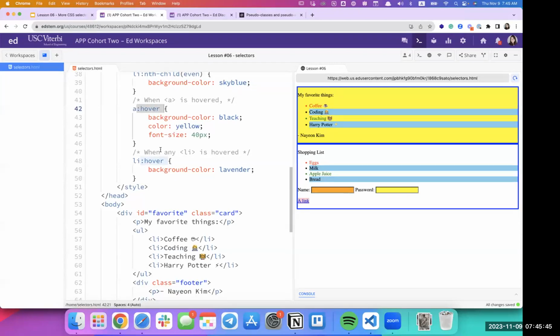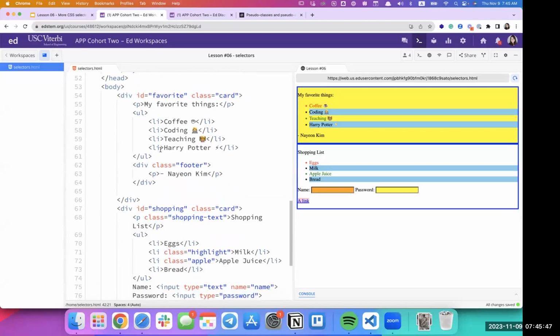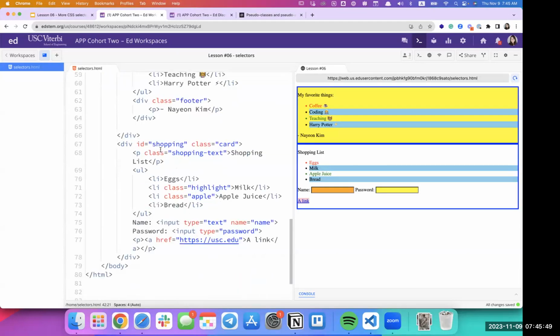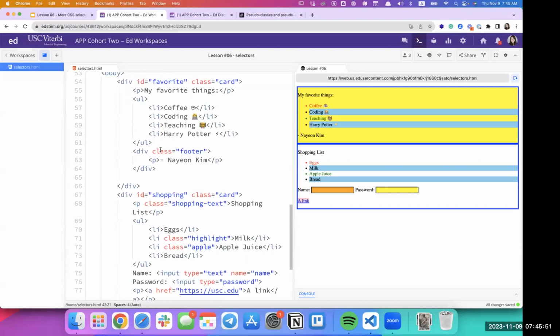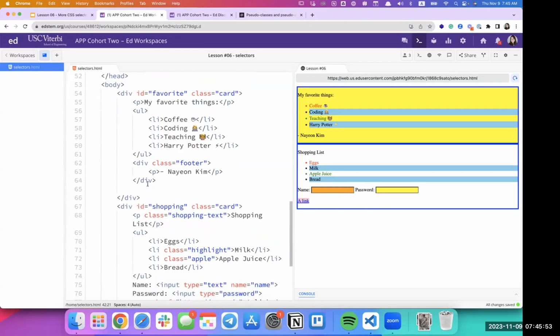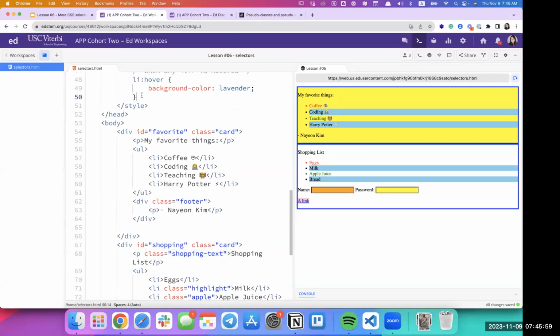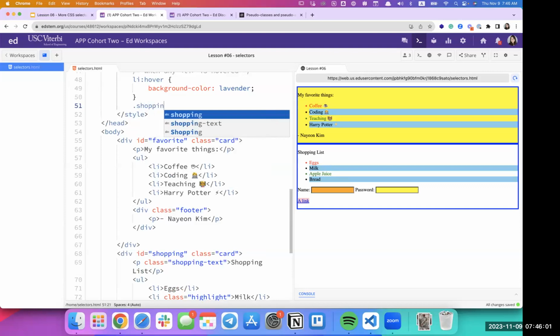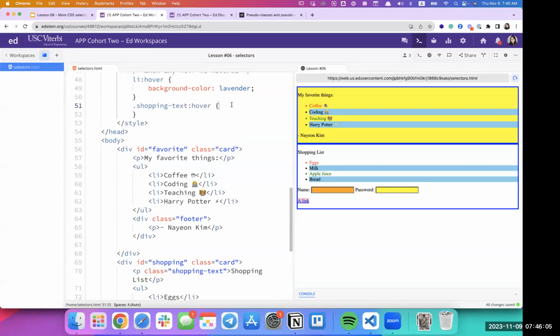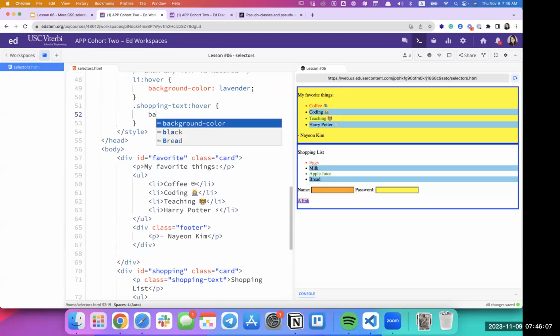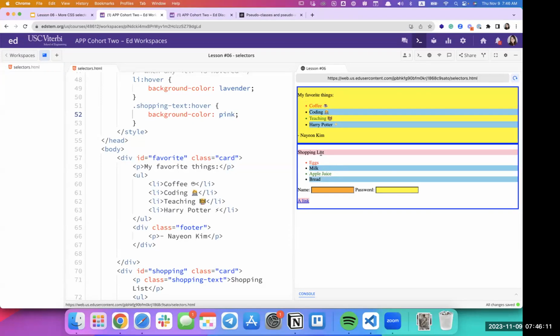You can do hover. And now that you have hover, you can even use it with, let's see, my paragraph tag here has a class shopping text. I can do it with that too. I can say shopping text hover. When I hover over that, maybe change its background color to pink or something. And there we go, shopping list.